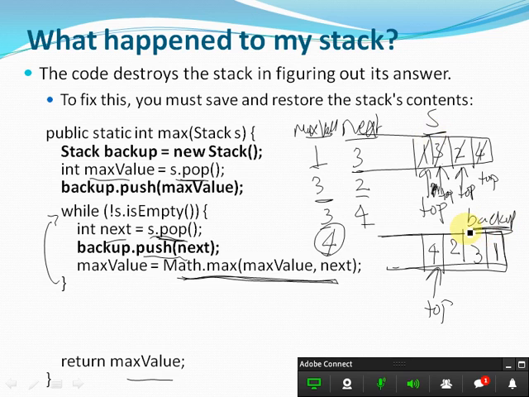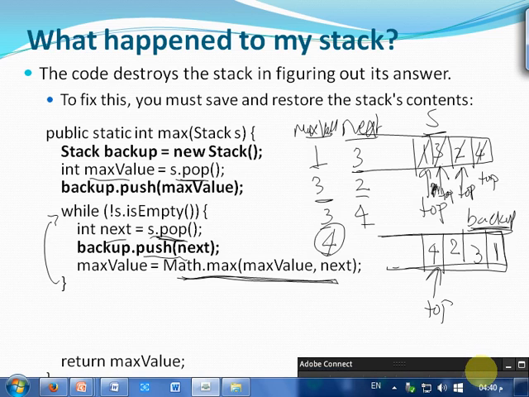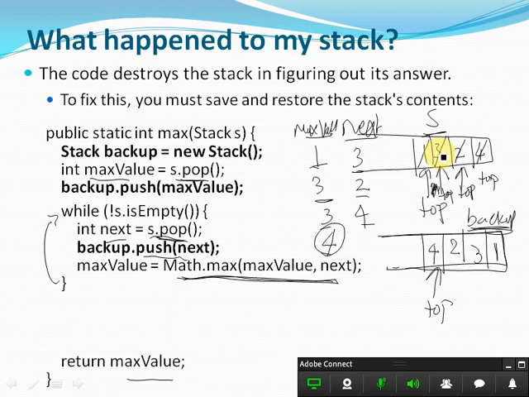Now what is the difference over here? It is just in a reverse order. The elements over here are 4, 2, 3, 1, and the elements over here are in a reverse order: 1, 3, 2, 4. Now what can we do to bring it to the original stack?